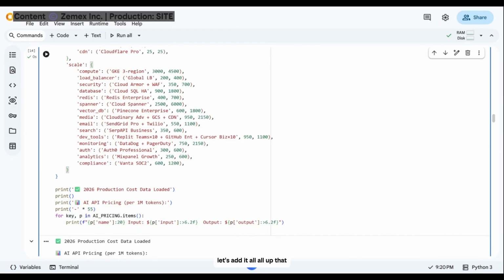Let's add it all up. That total scale-up cost would be like $17,000 to $35,000 per month, sometimes more. An AI API cost would be like maybe $2,500. That's 6 to 10% of your total bill. So AI costs not a lot. It's not a lot compared to what else you have to pay.